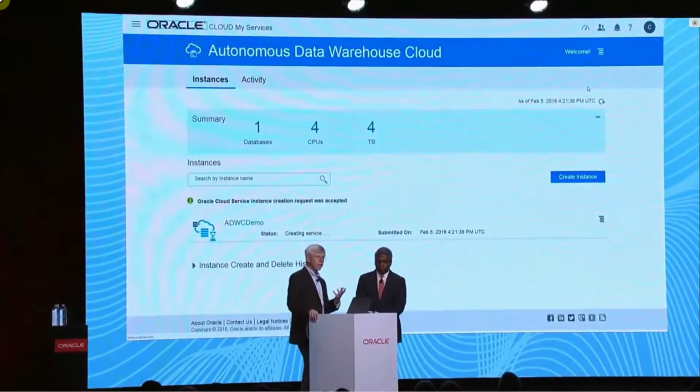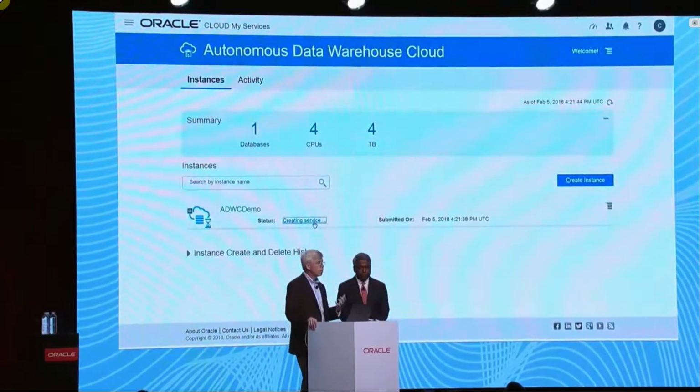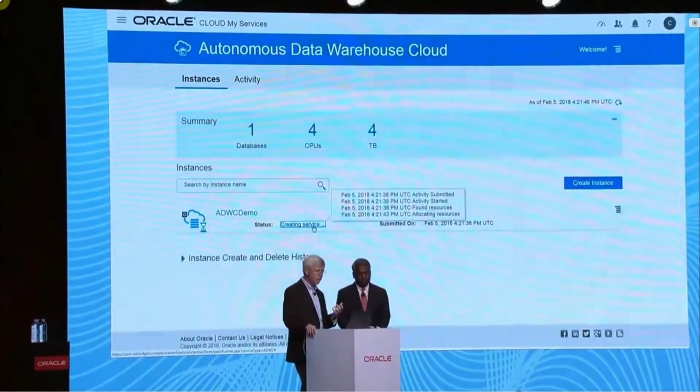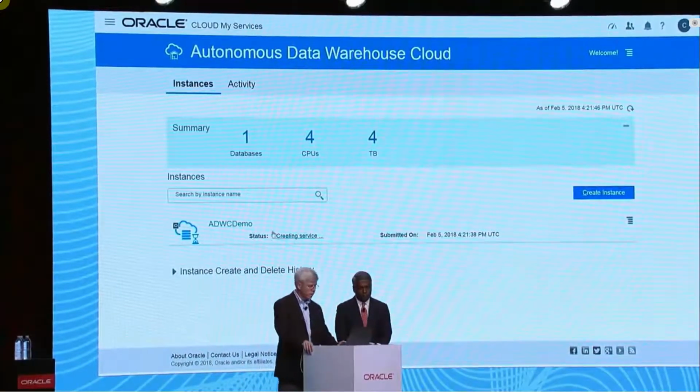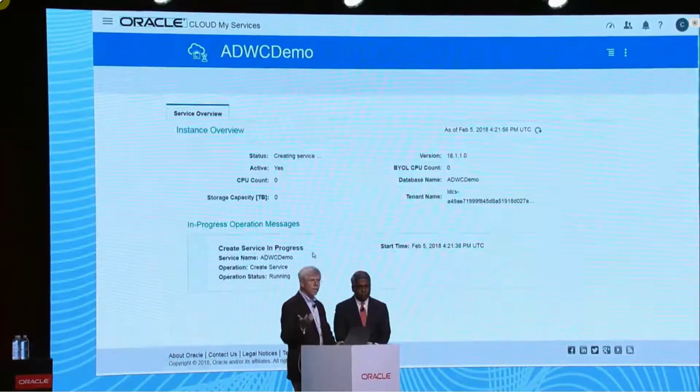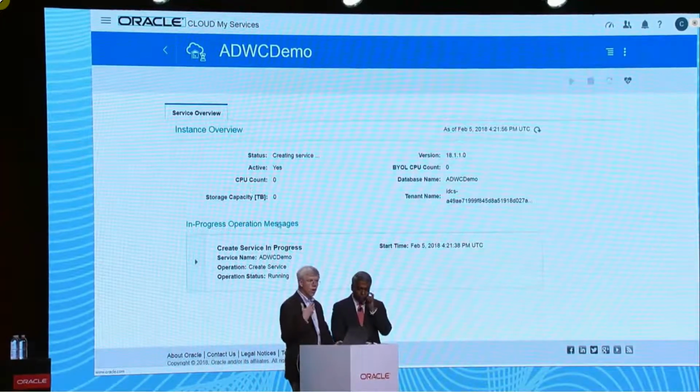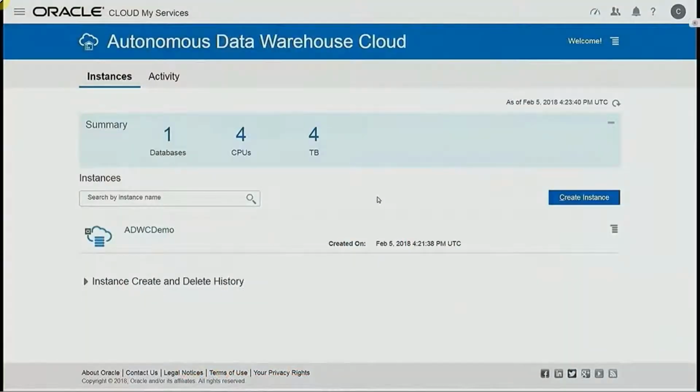Now, what we're doing here is we're provisioning a new database. It's going to be on top of Exadata, so it's going to deliver great performance. We can see we started creating the service. We're building this fully secure environment. It's going to be on all the latest patches. It's going to be fully encrypted. It's set up for high availability. And there it is. It's already created. It takes us about 15 seconds to build this enterprise-ready database.